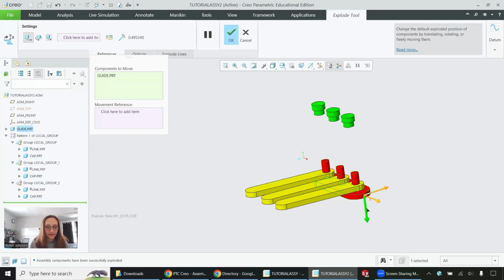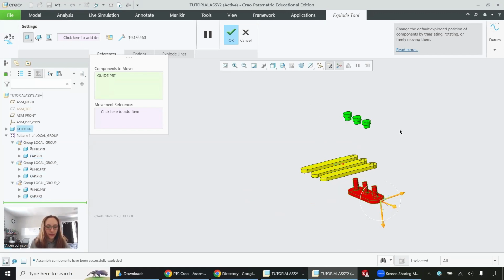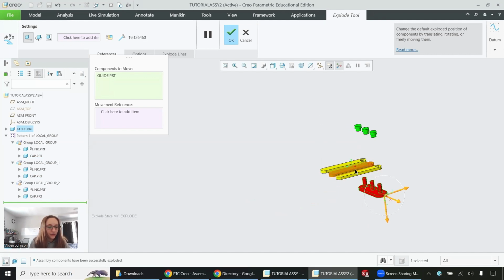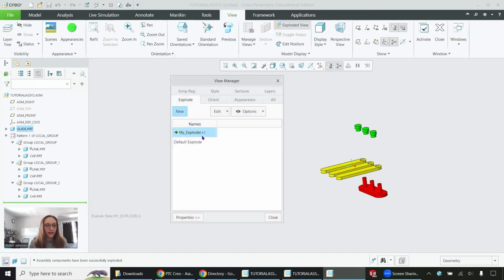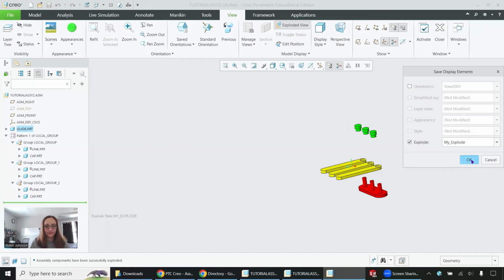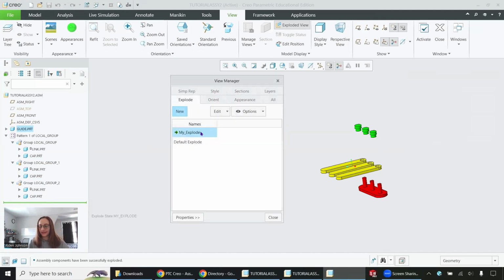And then I want my guide to move down. So I'm going to do the same for that. I can do a lot of different things. I can move them outwards, and I can separate them, but this is good for me right now. So I'm going to hit OK. And you can see that there's this plus sign next to my explode. That means that it's not saved. If I'm happy with this and I want to save it, I can right click and hit save. And that plus sign will disappear.